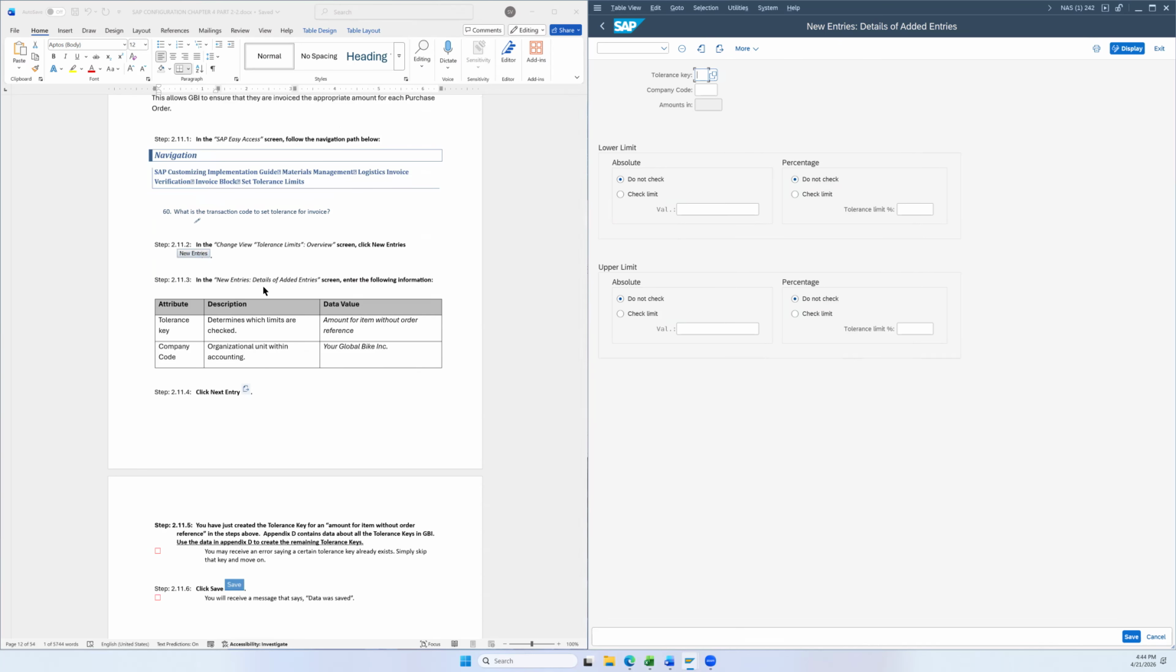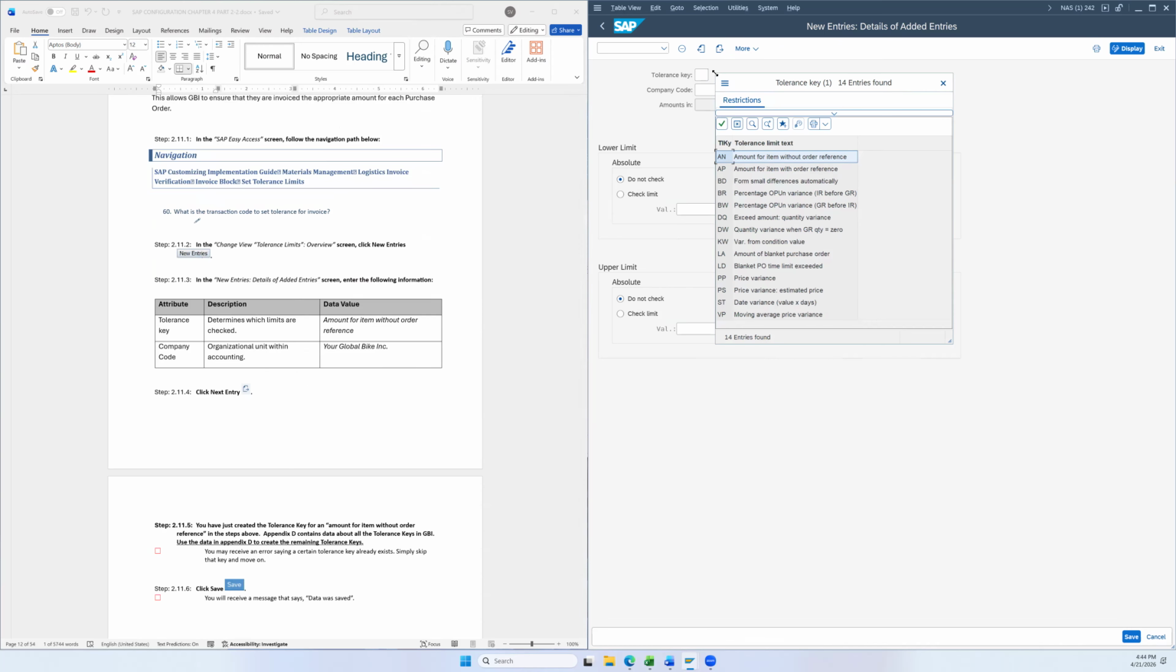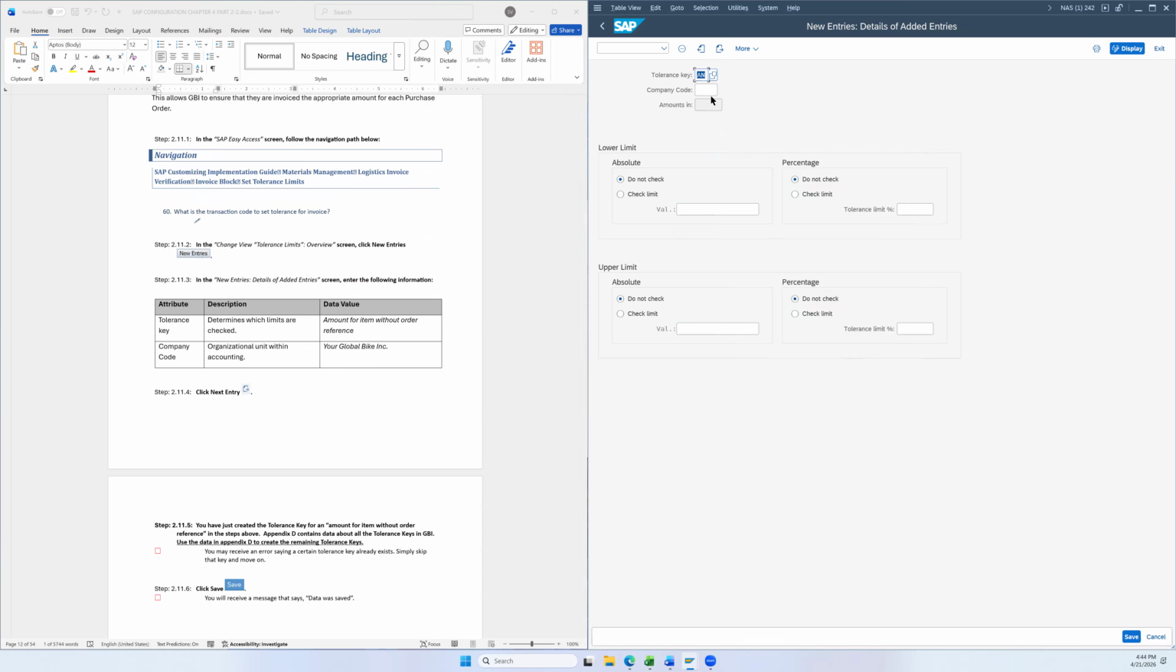In the new entries, details of added entries screen, enter the following information. All right, so again, for tolerance key, amount for item without order reference. Yep, it's gonna be the first one. So AN, and then our company code. All right, we're US26. We're just gonna select US26. All right, next entry. That's all it wanted.